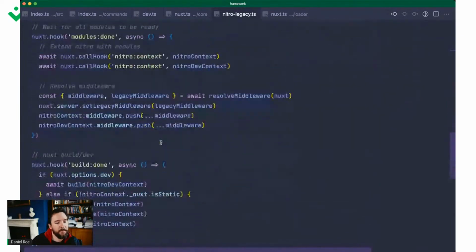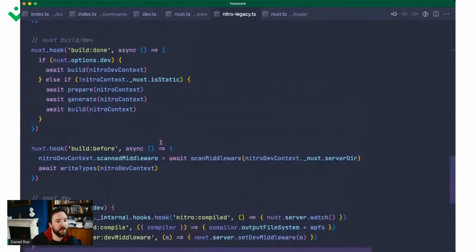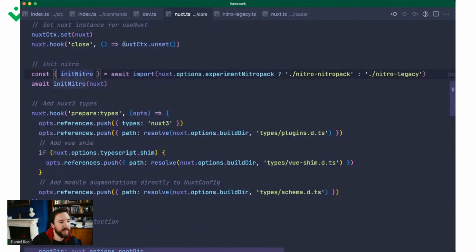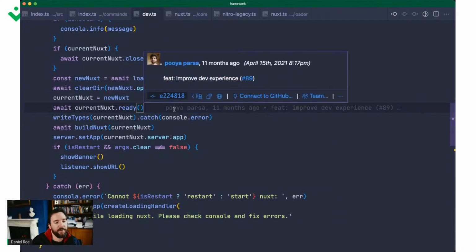We add some types, and we add some more things that we're going to do at different stages in the Nuxt lifecycle. For example, when we finish building our Vite server, then we're going to run a build on the Nitro server, and that Nitro server is then going to be able to handle requests with the Vite server that we've built. We'll look at that a little bit more in a moment. But basically, all of that gets run, and we come back to our Nuxt dev command.